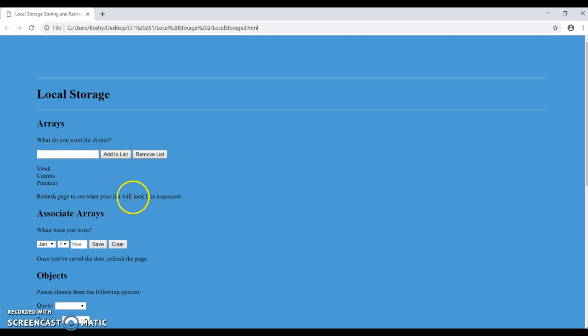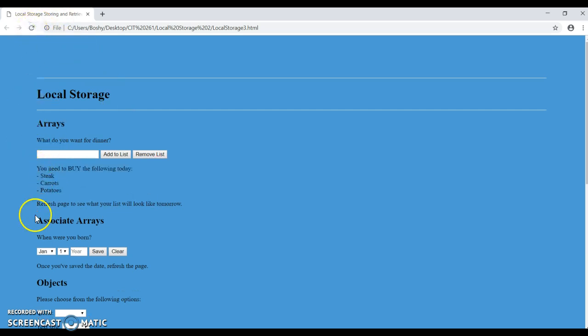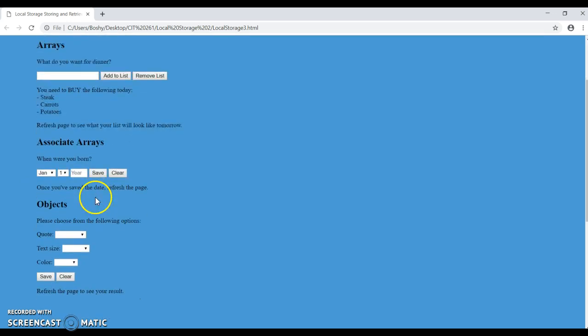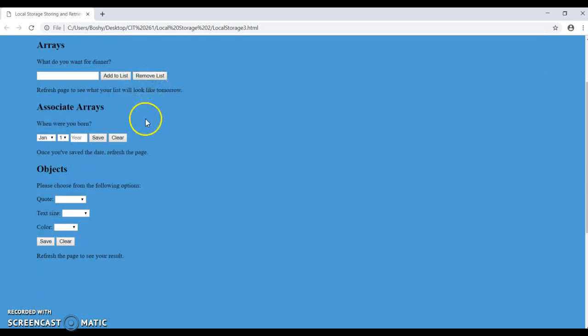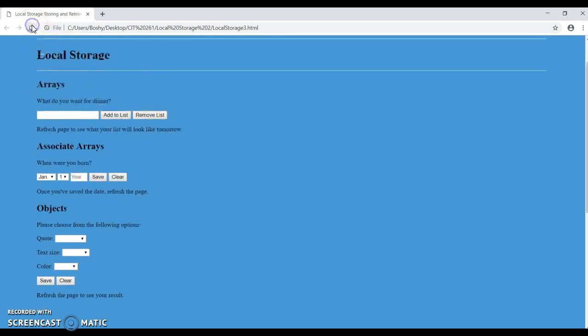Now let's refresh the page to see what our list looks like tomorrow. So without changing anything else, I have my dinner list. Let's refresh it. Now I need to buy the following today, or tomorrow, but either way, I have to have it for dinner. Remove the list, and now it has been completely removed from the local storage API.